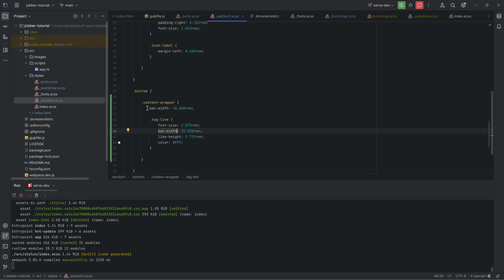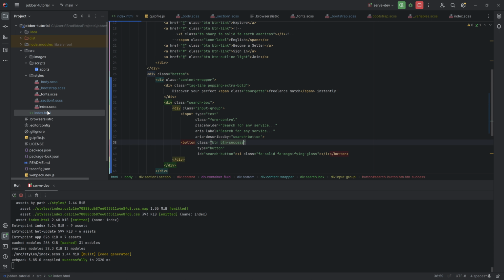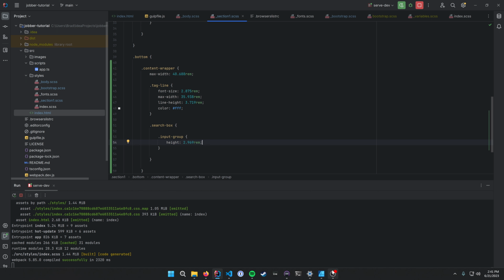And I'm going to go back to our section 1. We're going to make a new class called search box. And inside of the search box, we want to modify the input group class. And I want to set the height. Okay, got a little overlapping code there. No problem. We can clean that up real quick.